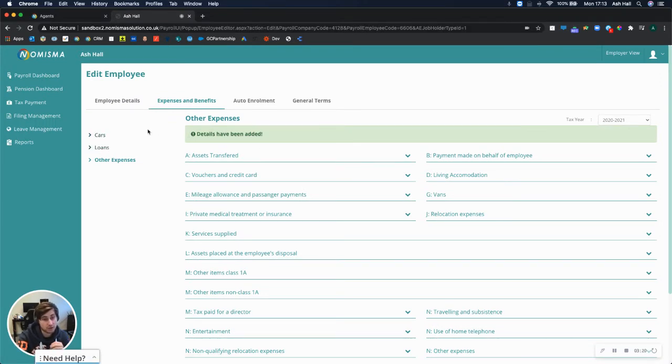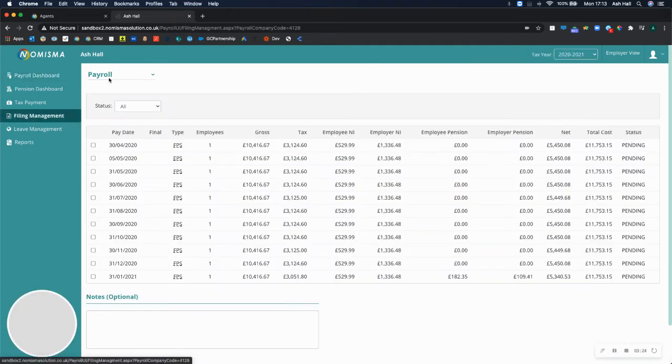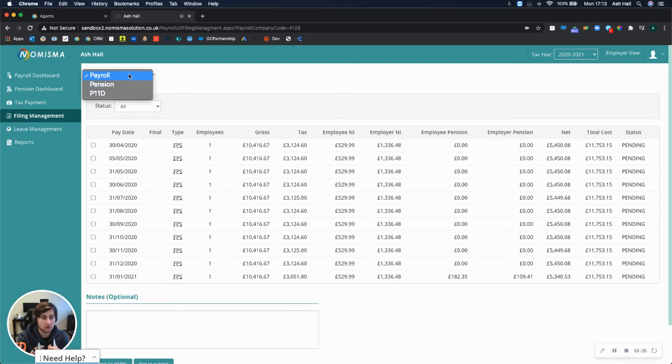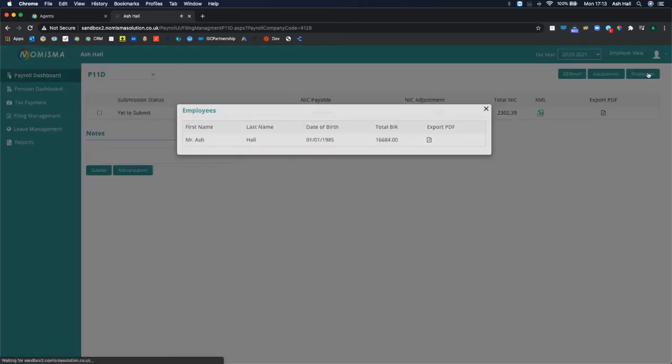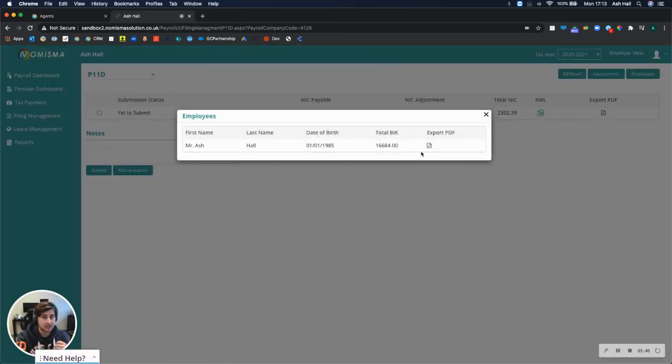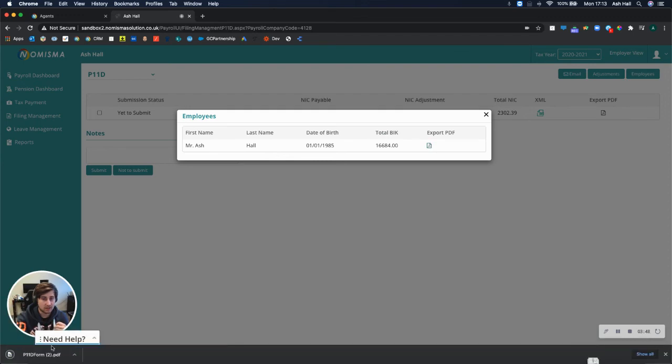So now once you've finished populating the P11D, you can go to filing management, and then in the top left-hand corner, select the drop-down and select P11D. So I'm in the tax year 2019-20 at the moment, but if I go into 2020-21, you can see the P11D NIC has been calculated, and you can go to the employees in the top right-hand corner, and you can see the employee, and you can download the PDF.